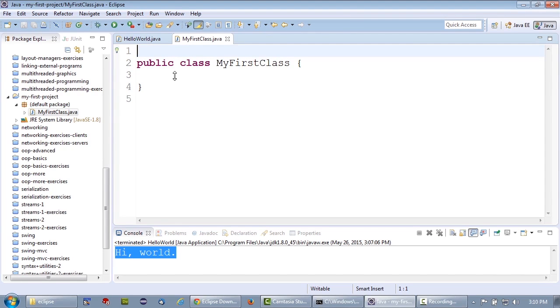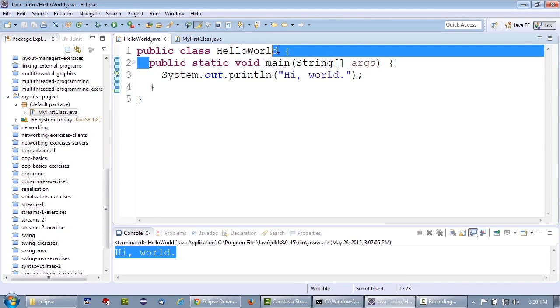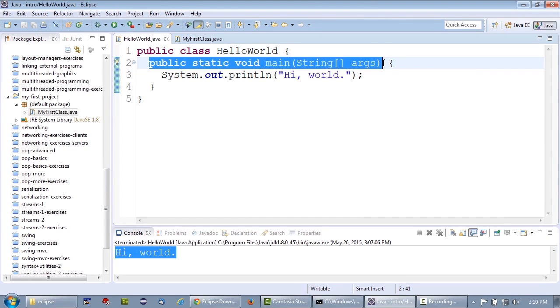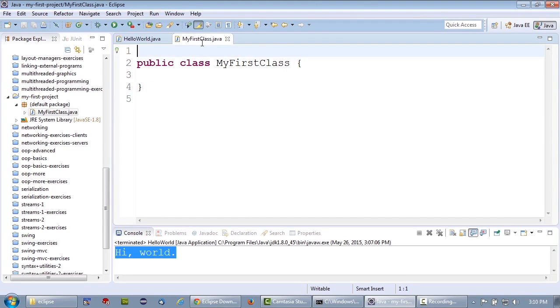Now, I could go back to the intro project, bring up HelloWorld.java, and copy that whole method declaration. But that's kind of long and complicated, so Eclipse gives you a shortcut. I can hit 2 spaces so that my code is indented properly. I can type the word main, and then I can hit Control Space, or it would be Apple Space if you're on a Mac. Normally, Control Space in Eclipse means auto-completion.